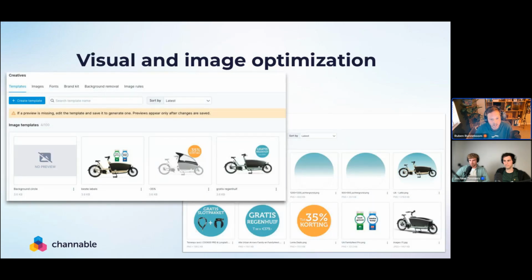So yeah, in this case, we have a client of ours, Fietsunie. They sell bikes in the Netherlands, in this case, bakfietsen, as it's called in the Netherlands. And what we wanted to test was using a different background color, a pretty easy background color, because the competitors don't use it.